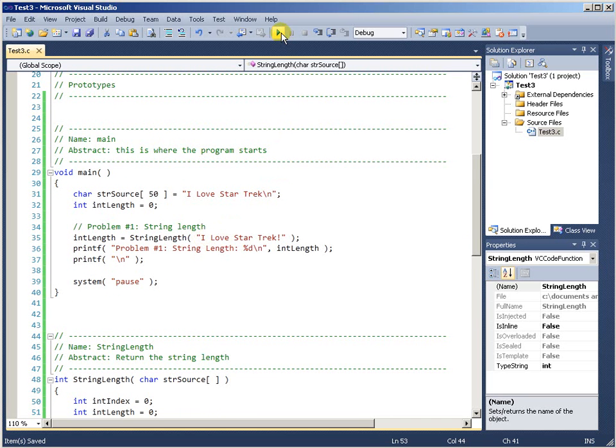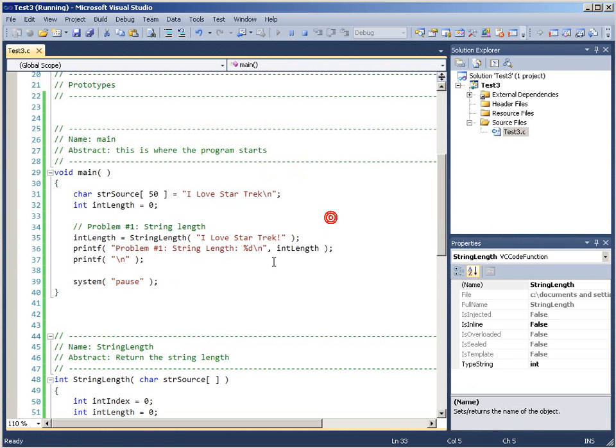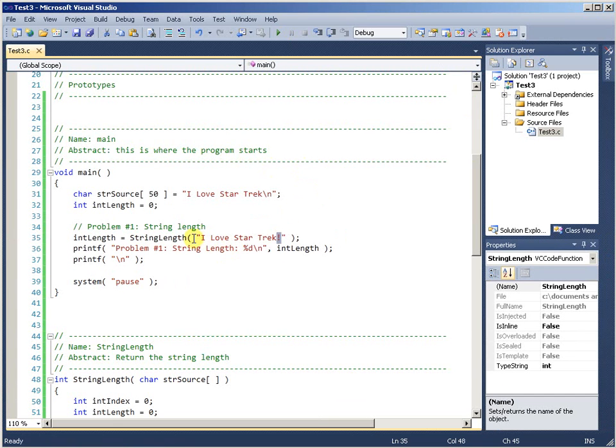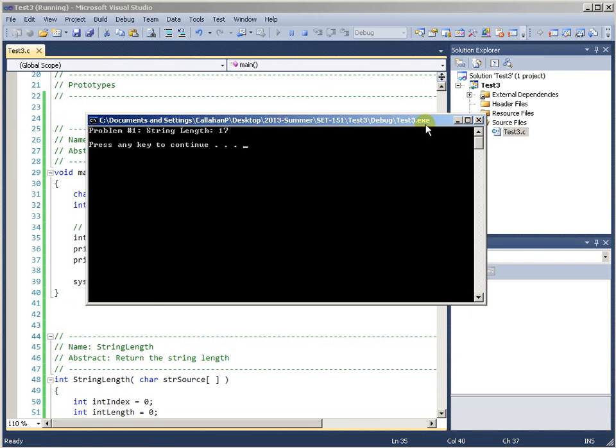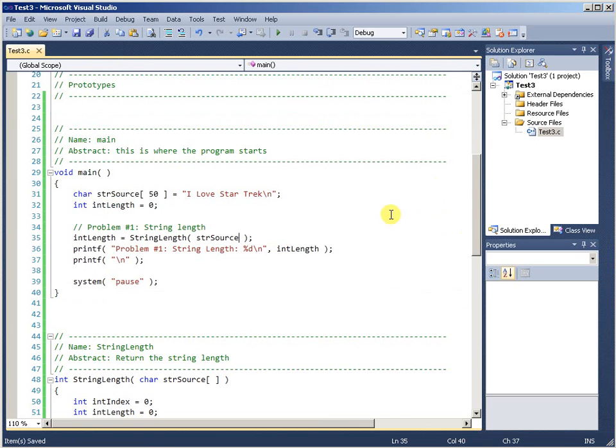And we'd want to go ahead and run that and test it. We should get back 17 because I threw an exclamation point on there. Now in this example I used a string literal. I could have also used a variable, so let's go ahead and try it with that. Bring that into view and we get 17 again.